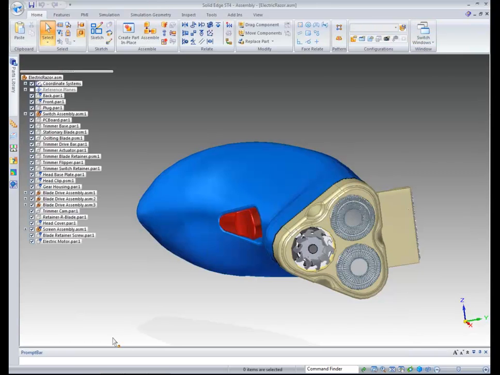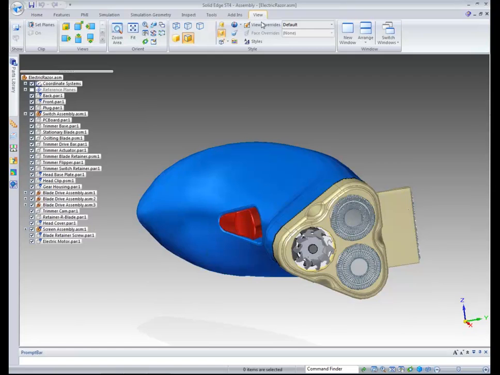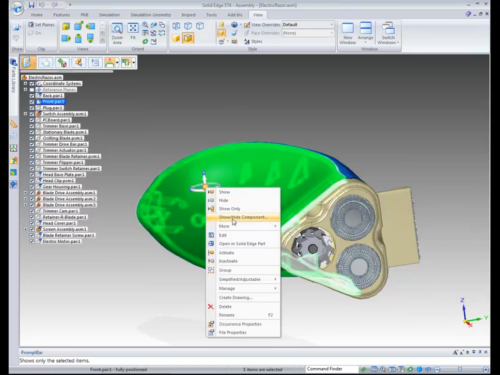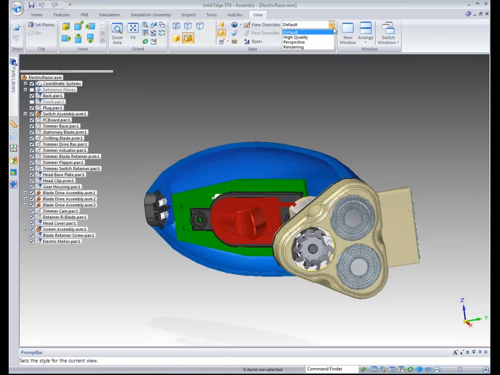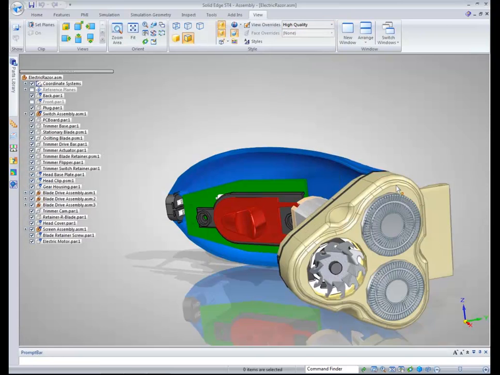Okay, now we're going to look at some of the new rendering stuff. First, I'll go into the view. Actually, I'll hide this so you can see the inside parts. And they added some new default view styles. They now have high quality, which, as you can see, gives a nicer image.